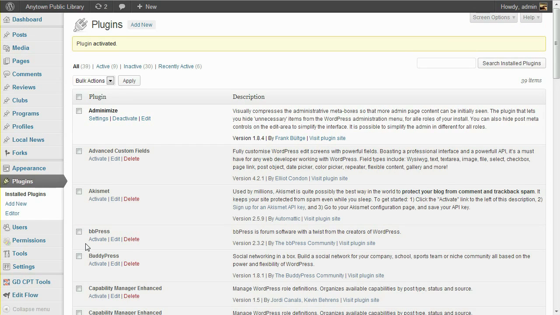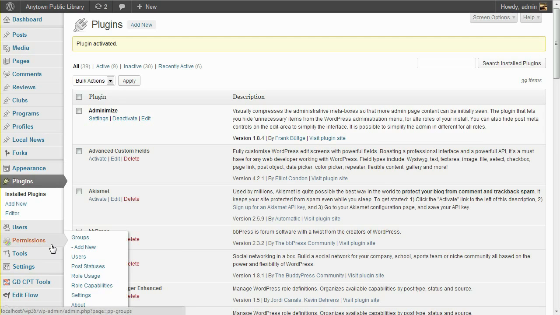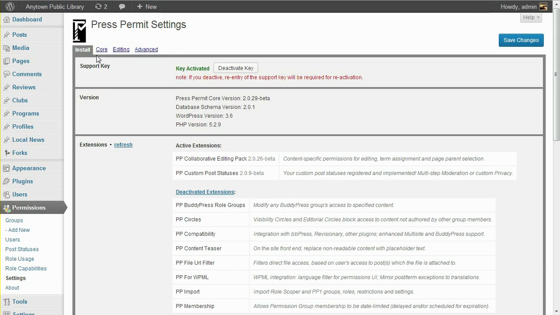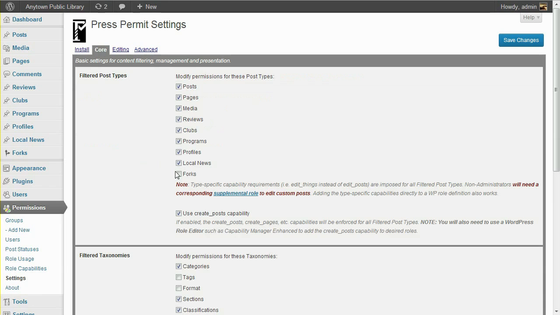But since we have some non-administrators who should be able to edit those forks and merge them back into the published revision, we'll need to give those users the required capabilities for the fork post type. The first step is to enable the fork type for Press Permit filtering. On the Permissions menu, click Settings. Go to the Core tab, check the Forks checkbox, and save changes.